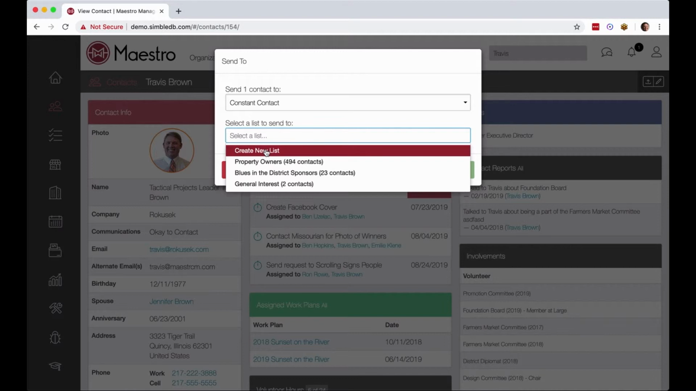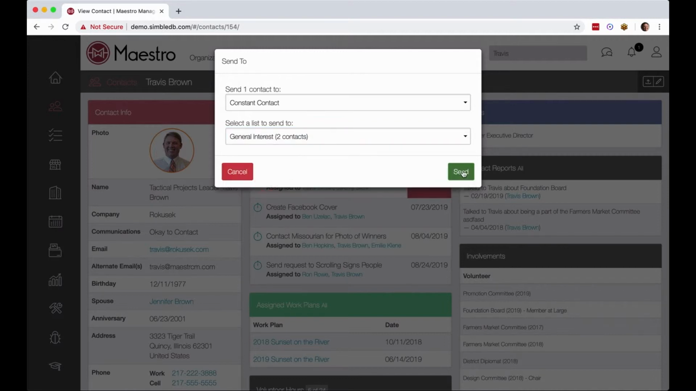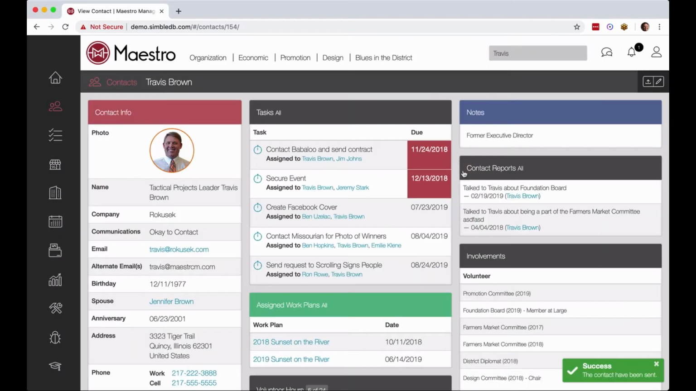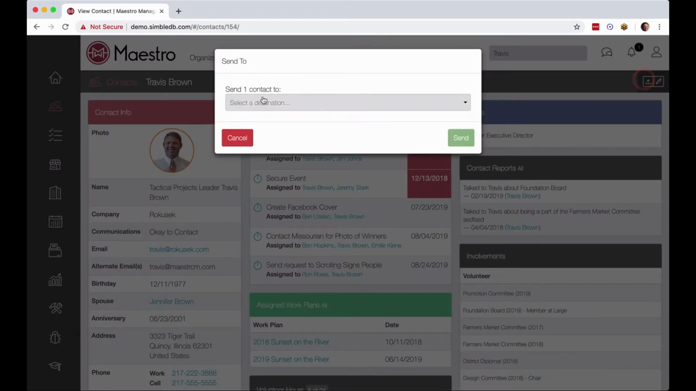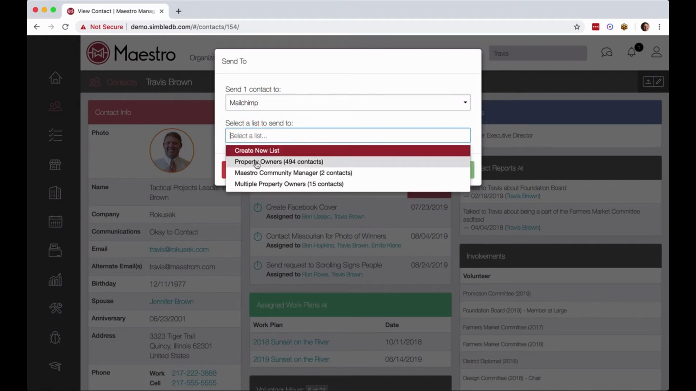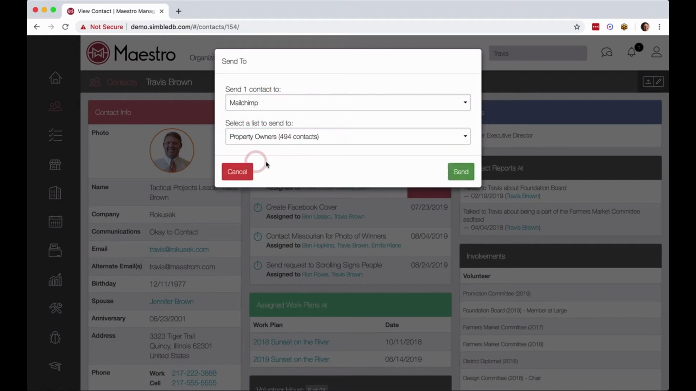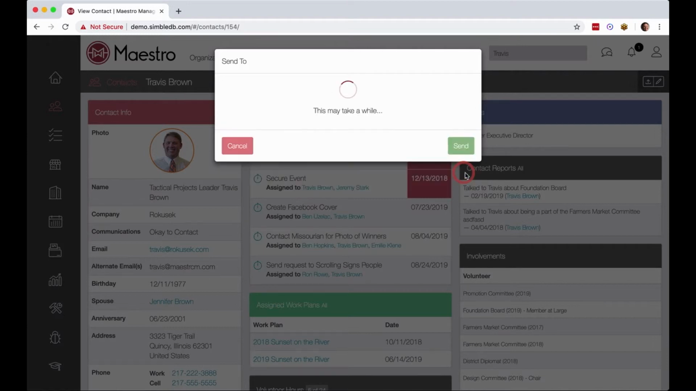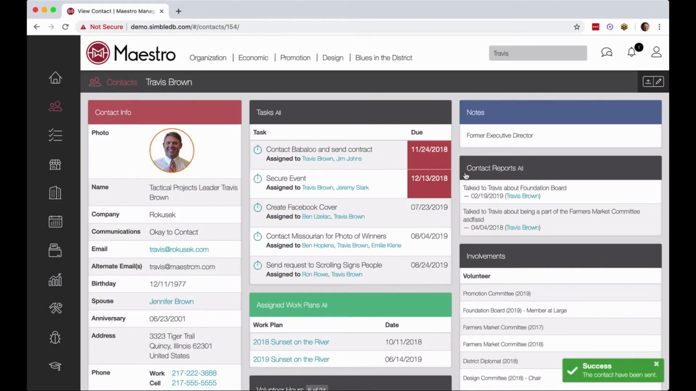Now, maybe we need to add them to our general interest list. So we can send that, and we get our little success icon in the bottom corner here, and that's going to be sent to Constant Contact. Maybe we also want to send them, for whatever reason, we've got a MailChimp list too, and we're going to add them to our property owners, and we can send them to that list.